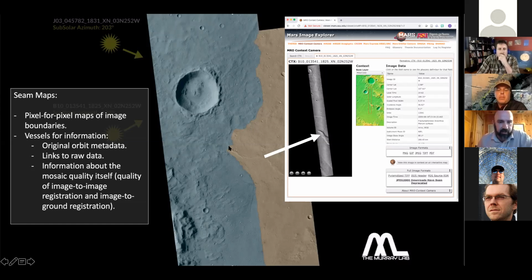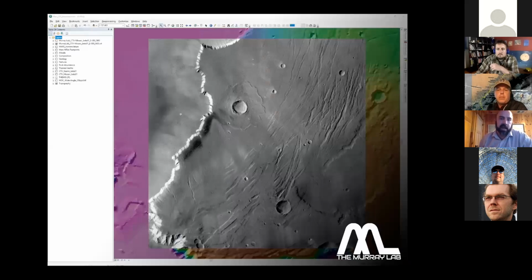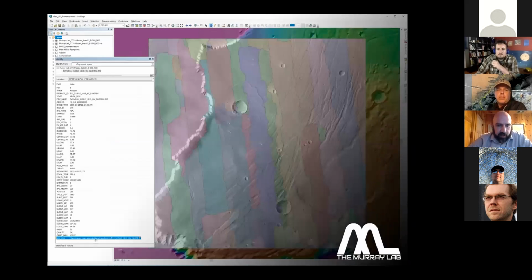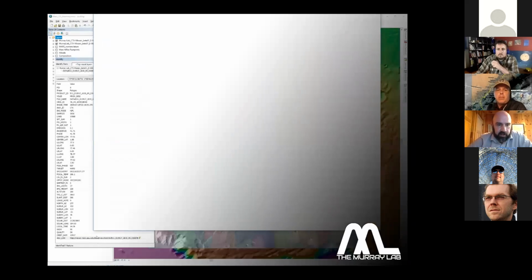Now communicate that information directly to the scientists on the fly with these seam maps, which were only possible by doing this non-destructively. So how does this play out for actual users? If you're in ArcMap, this works in QGIS as well. You have the seam maps over the mosaic. All that information, all 51 attributes, are retained.